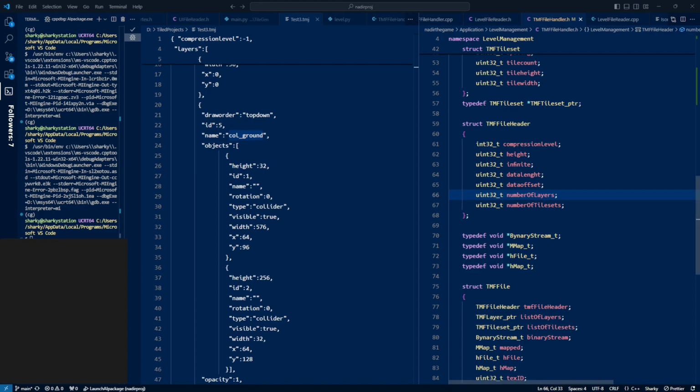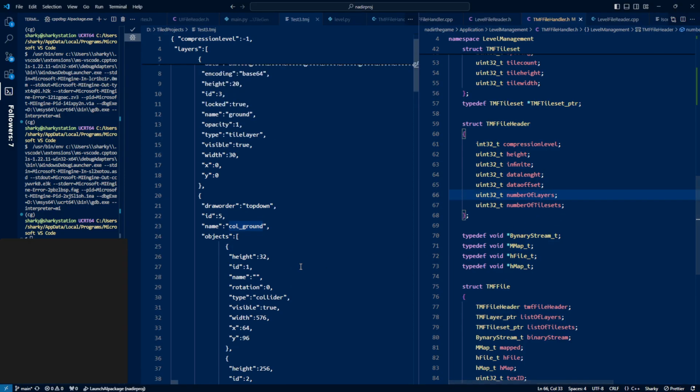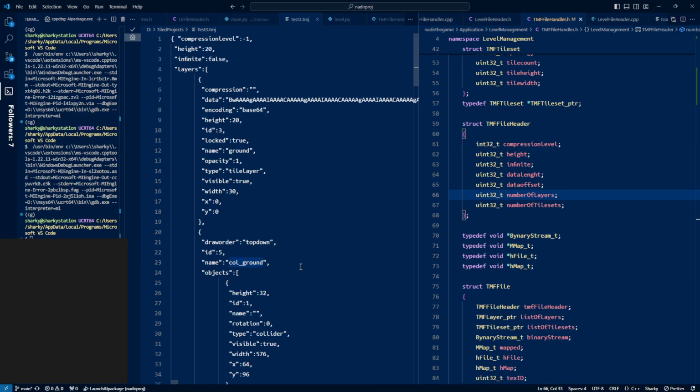Well, I think I can have a number of collision layers. I will need to have some methodology here based on the position of the layers in the JSON. But of course, having just one number here doesn't represent what is actually the data in the future.